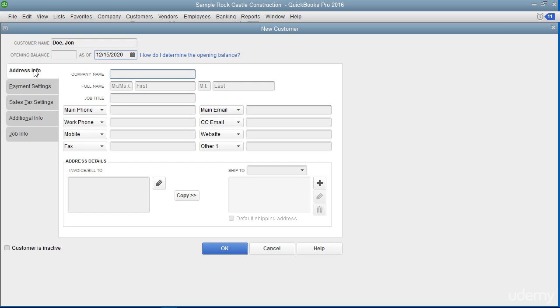Next, click the Address Info tab at the left side of the window if needed. In this tab, you enter the customer address information as you would like it to appear on invoices and other customer-related documentation. Start by typing the name of the company, which can be different from the customer name value, into the company name field. For individual customers, enter their name into the Mr./Ms., first, middle initial, and last name fields. Enter the customer's job title into the job title field. Then enter the customer contact information you wish to record into the next 8 fields available.